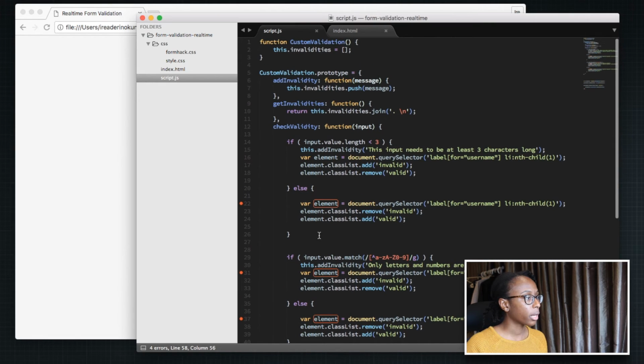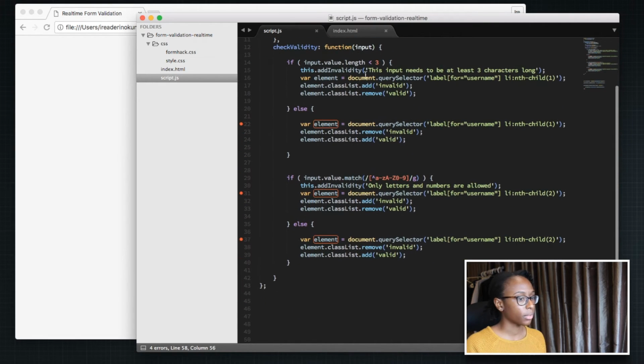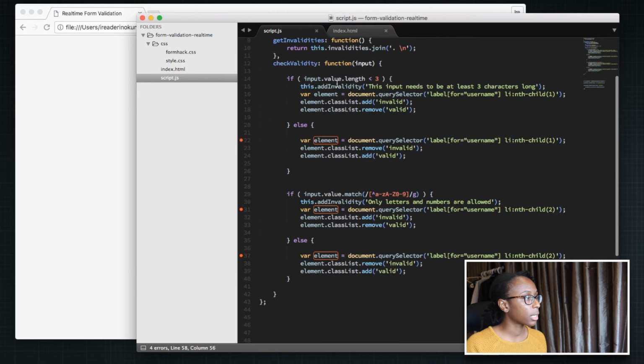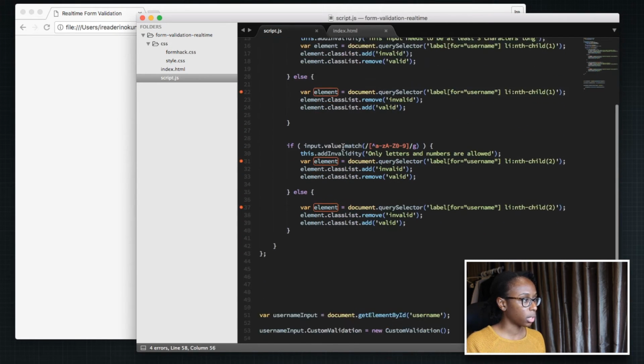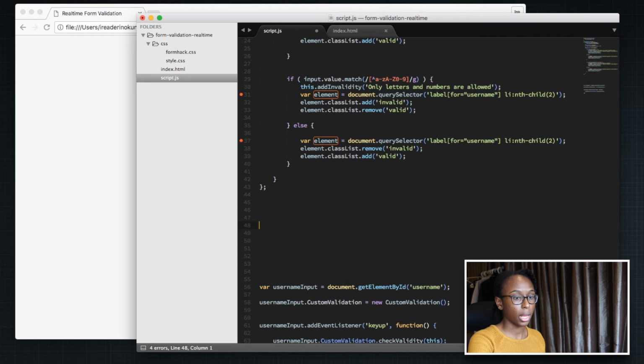So first of all, here we can see that we're doing the same sort of thing. We're doing 3 things here. We're first checking if the input is valid, and then adding an error message or changing classes on that particular element. So we can change this. So what I'm going to do here is create an array, usernameValidityChecks.